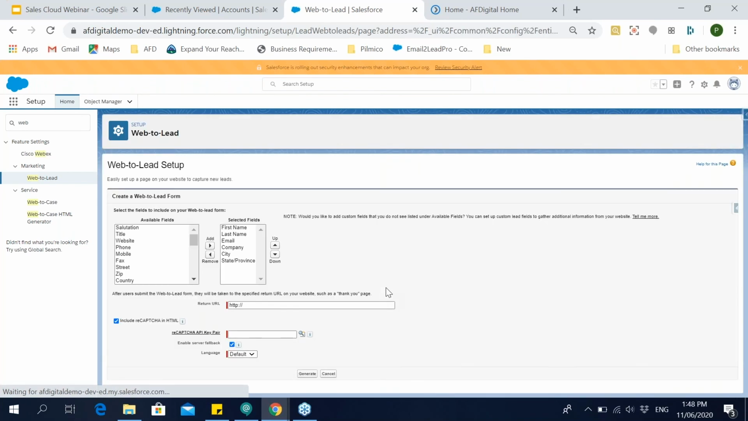I will now try to create a new lead. So these are the fields. For example, we will select all the fields that we want to be displayed in the HTML or in the web form. So let's just use the default one. Then here is the return URL. Once you have already configured your fields, then you can select your return URL. So what do you want to be displayed after the customer submits its lead?